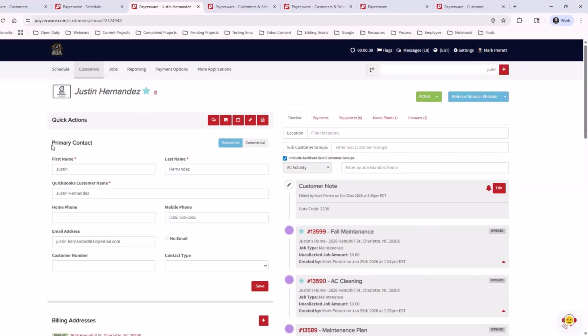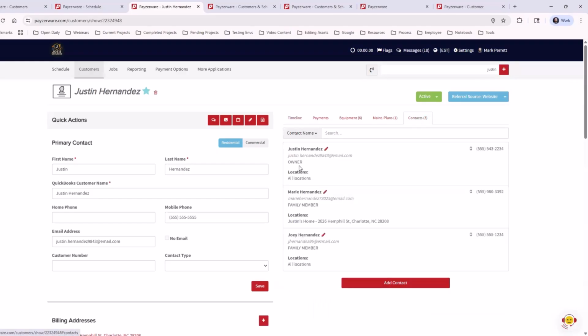Next is the primary contact. This is the main contact for this account. If it's a single family home, residential, this may be just the one person that you're servicing. But you also have a way to add additional contacts, which you can do from the Contacts tab here. Anyone that you want to be able to send a notification to, you would want to add them here. That way they'll be selectable in a dropdown and you can choose them in different scenarios when sending messages from your system.